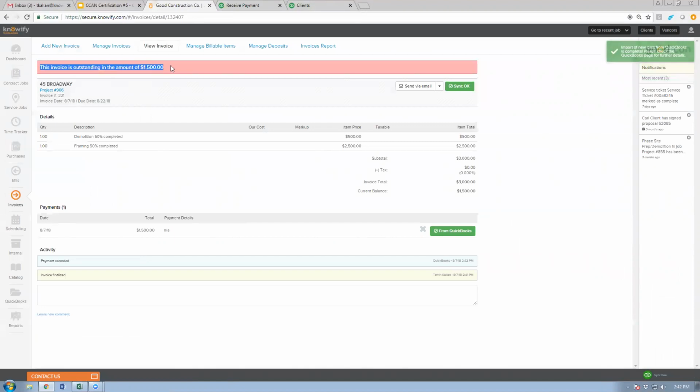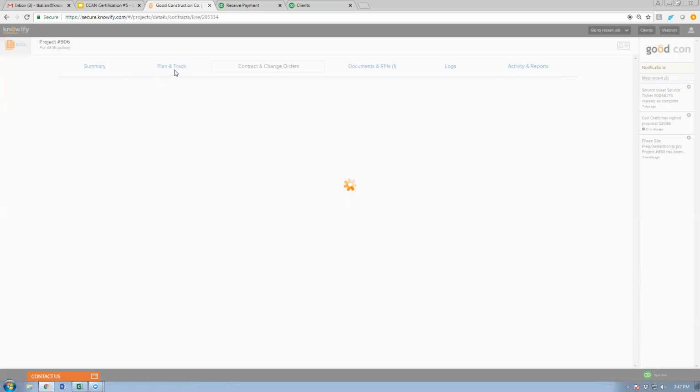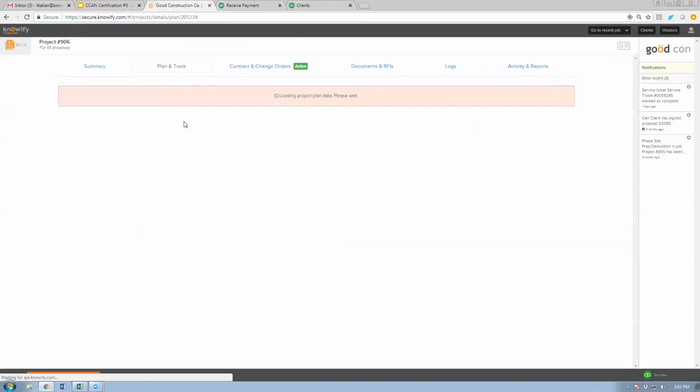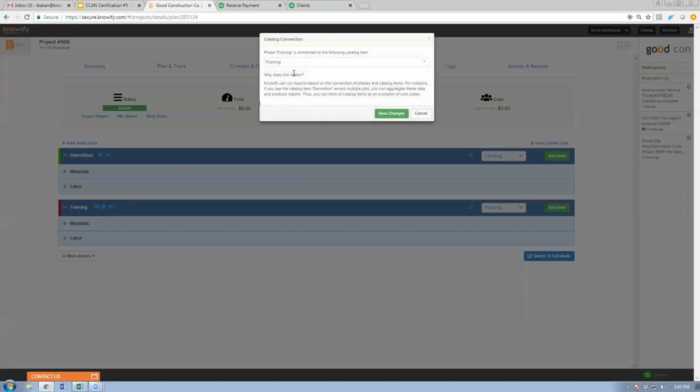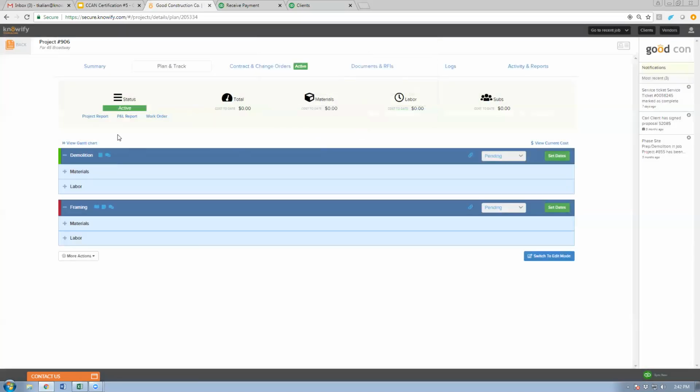And here's my invoice outstanding, for the remaining $1,500. But I chose advanced so I could show you a little bit more about how the time is going to be interacting with QuickBooks. Now you can see that same catalog item pulled over to framing, and I can click here to see which one it was. Of course, it is framing.